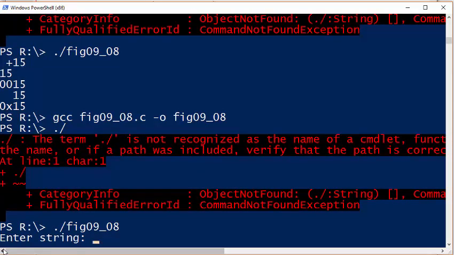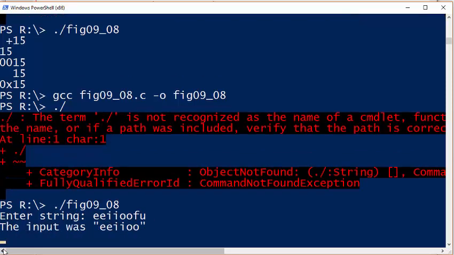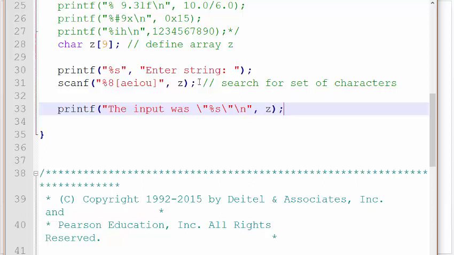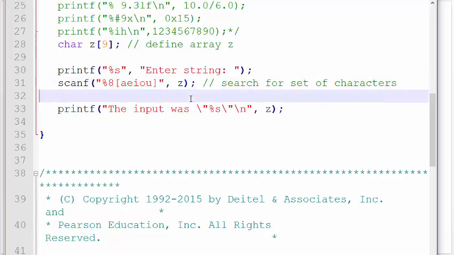Enter a string. Now remember, I'm searching for A, E, I, O, and U, so I think I'll put E, E, I, O, I, I, O, O, F, U, didn't mean that, and put that in. But it will find EEIIOO, but it will stop because it encountered an F and it won't look for the U. And what did I tell the code to do? I can take up to 8 characters and store it in Z. So it will search for the first 8 occurrences of any of these characters until it finds a character that's not one of them that it's searching for.